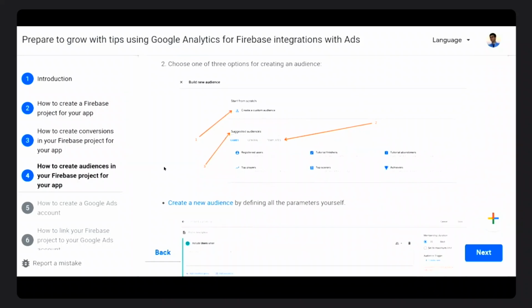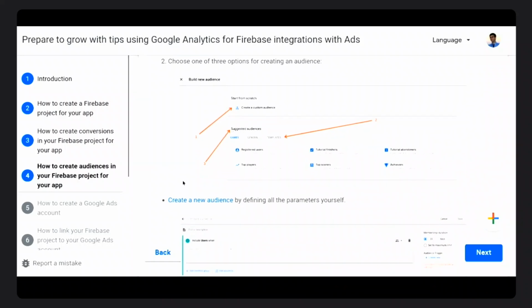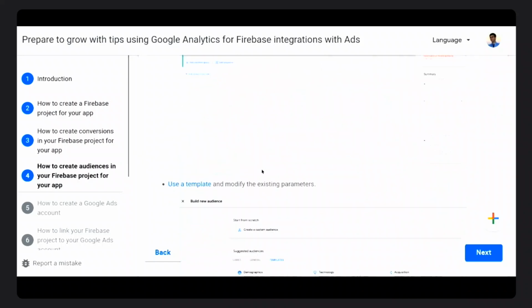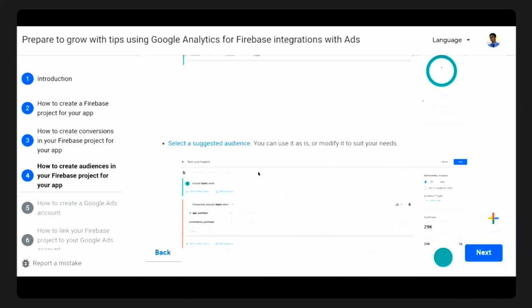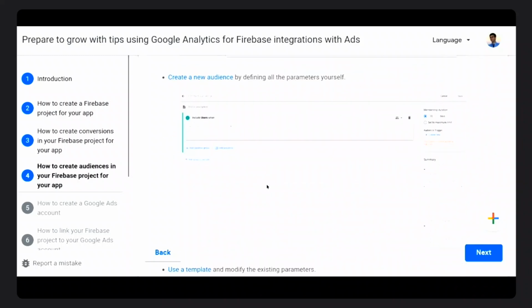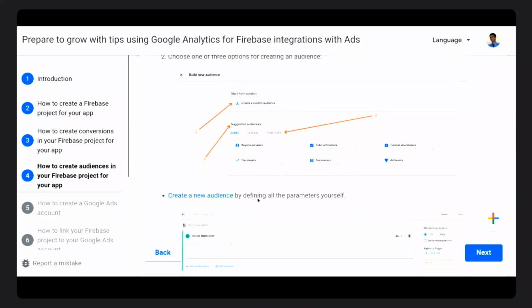You can create a custom audience. You can create a template, and then you can modify those existing parameters, and then you can actually use a suggested audience. I'll walk through the differences here so you can see what those will look like and the advantages and disadvantages of each.